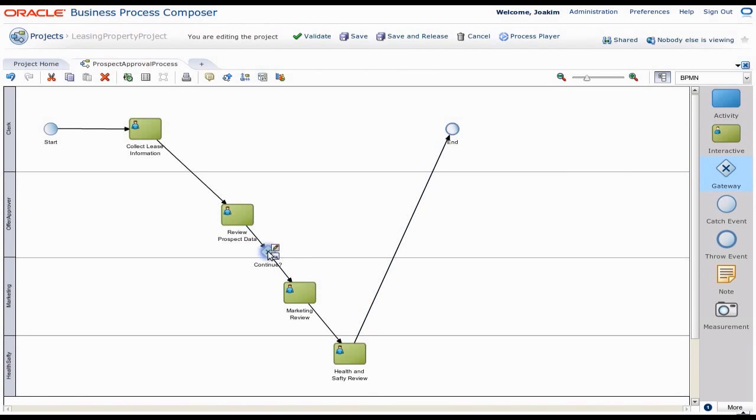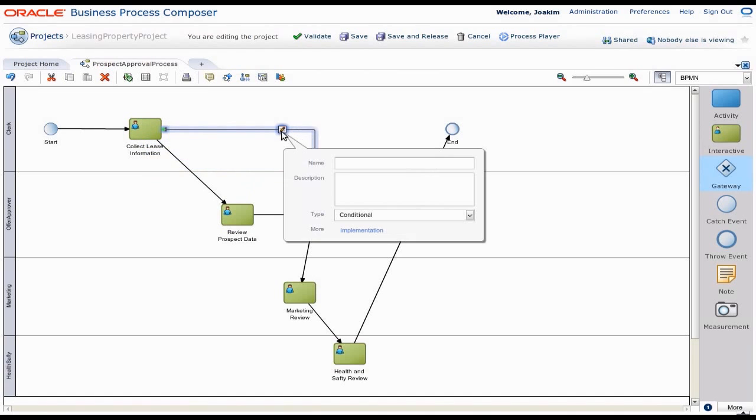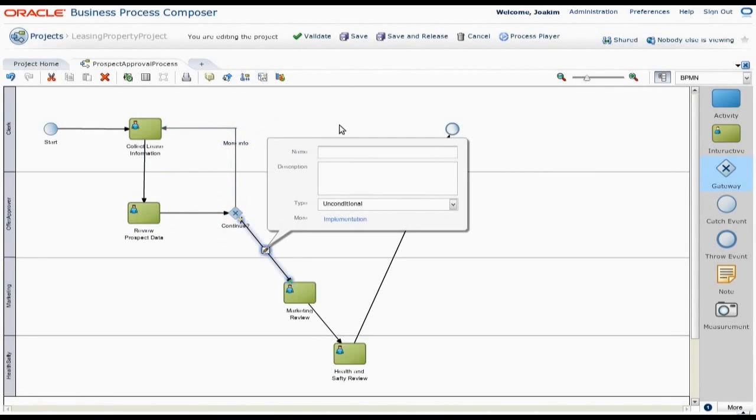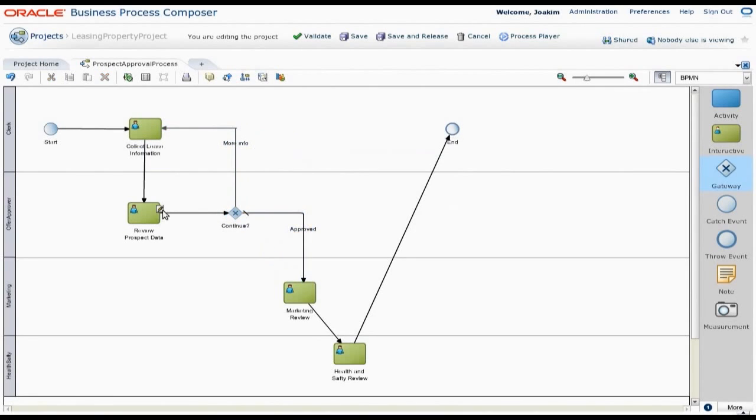After review prospect data, we need to add a gateway, or a decision point, to choose whether we should continue or request more information. After the gateway, we add a transition, or an arrow, for the request more information path. I'll name the transition more information. Since I will do more or less the same thing as I just showed you, I'll spare you the time by fast forwarding the next section.